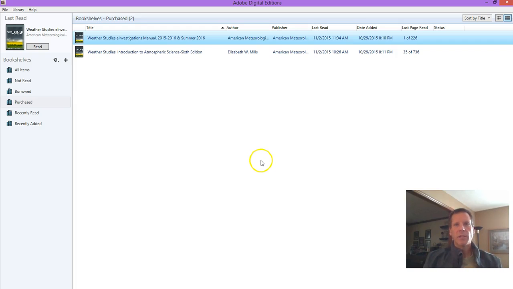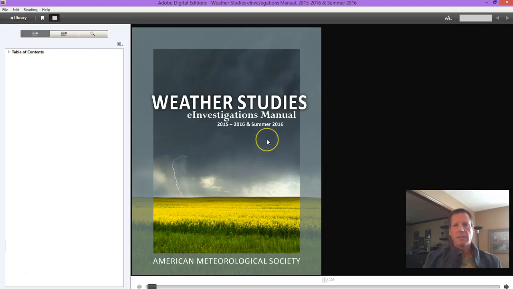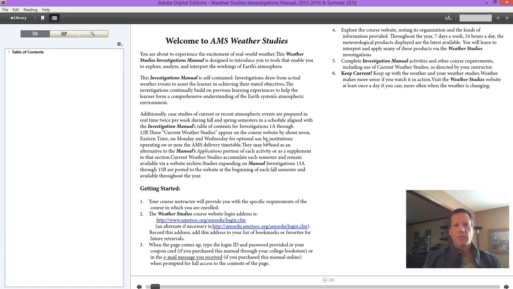I just wanted to cover a little bit about your eInvestigations manual and how to go about using that. You do need the ePub reader, which is the Adobe Digital Editions here, to access your online book and manual. And actually downloading those to your hard drive is the best way to go about accessing those in the future. But once you go into your manual, all the pages will be available to you, and just familiarize yourself with how the manual is going to be set up.